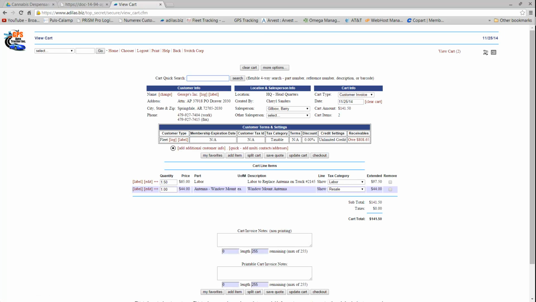And it adds it to the cart automatically, so we have a total of $141.50. There's a section to add any notes that I want on the invoice, but not necessarily have the customer see. And here are the printable notes that will be printed on the invoice. And I'm going to just put a brief description to describe what the invoice is for.